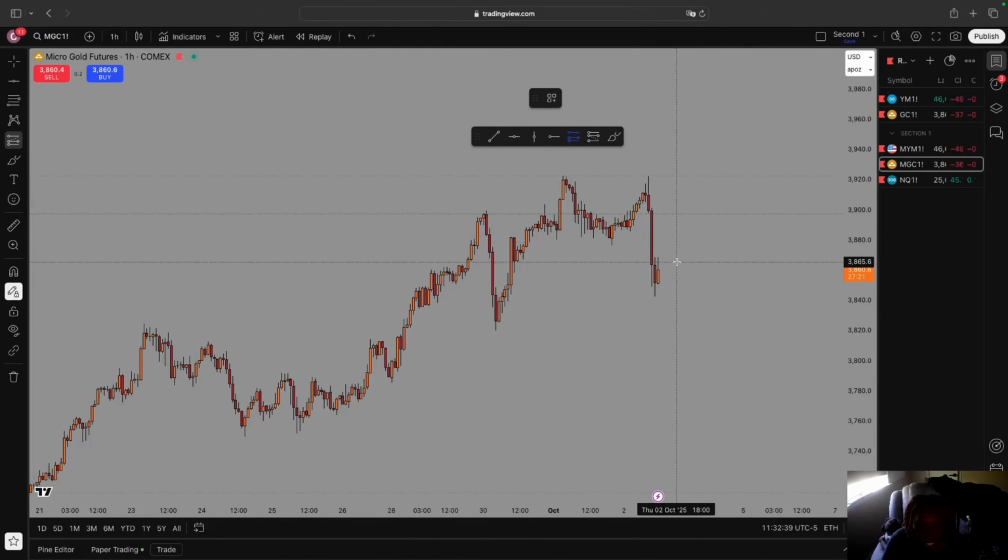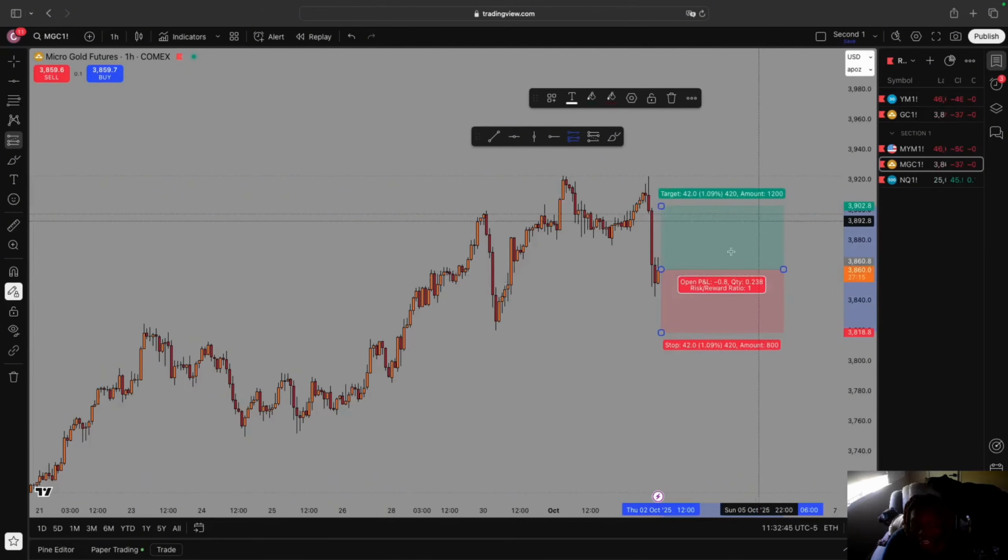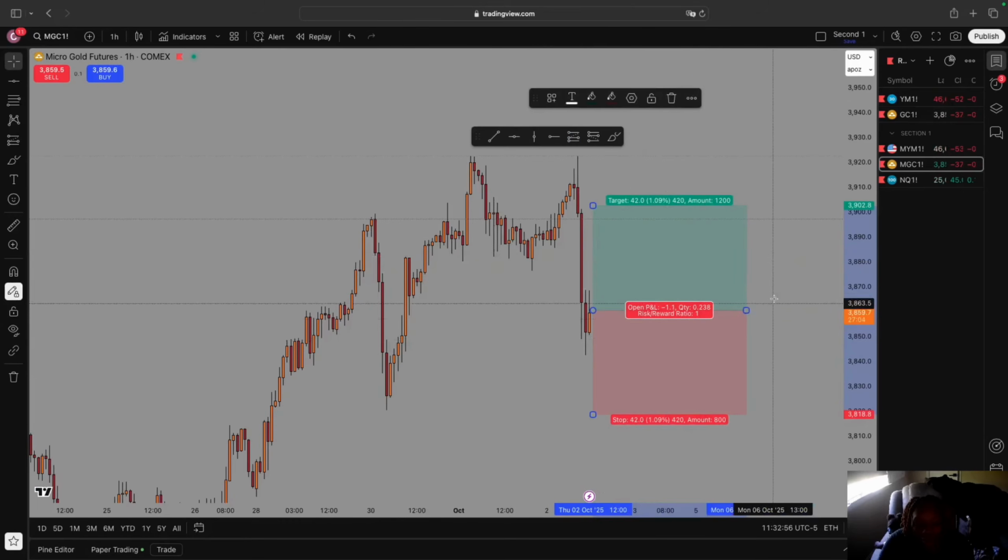So let's say I wanted to buy right here. I'm going to grab my long position tool and click wherever price is. Okay, this is going to pop up. Once we see this pop up, we're going to pay attention to this right here. You see where it says target 42. That is 42 points that you're risking. Now you can look at all of this other stuff here, but I don't focus too much on that. I'm just looking at this area here.